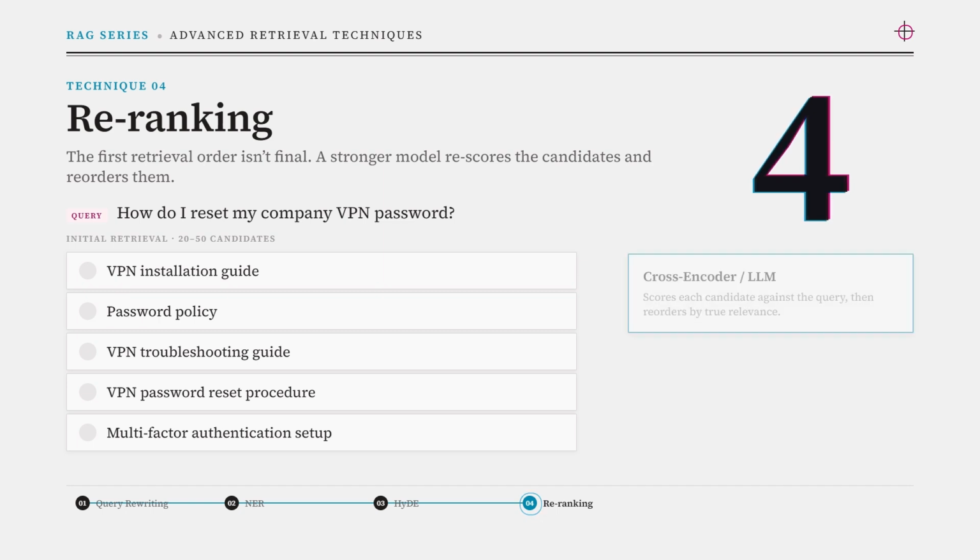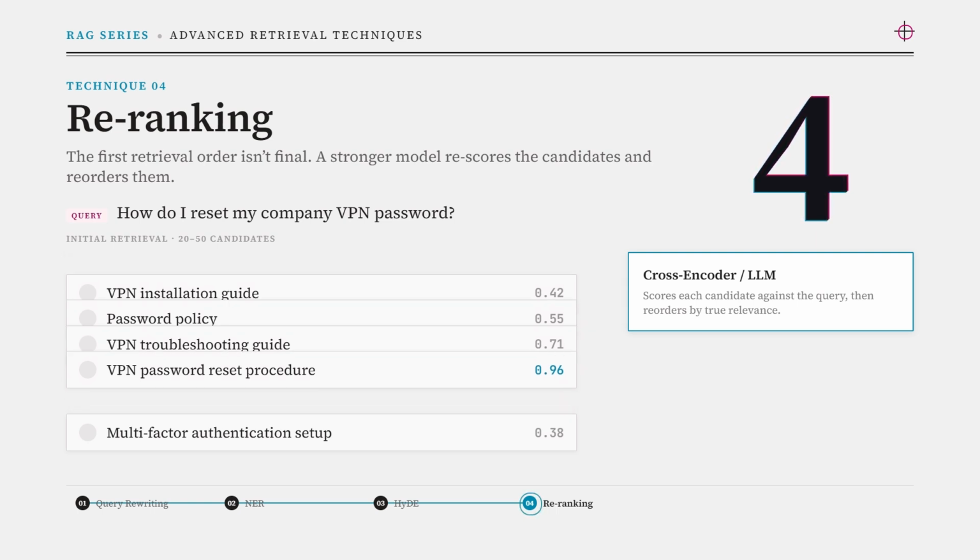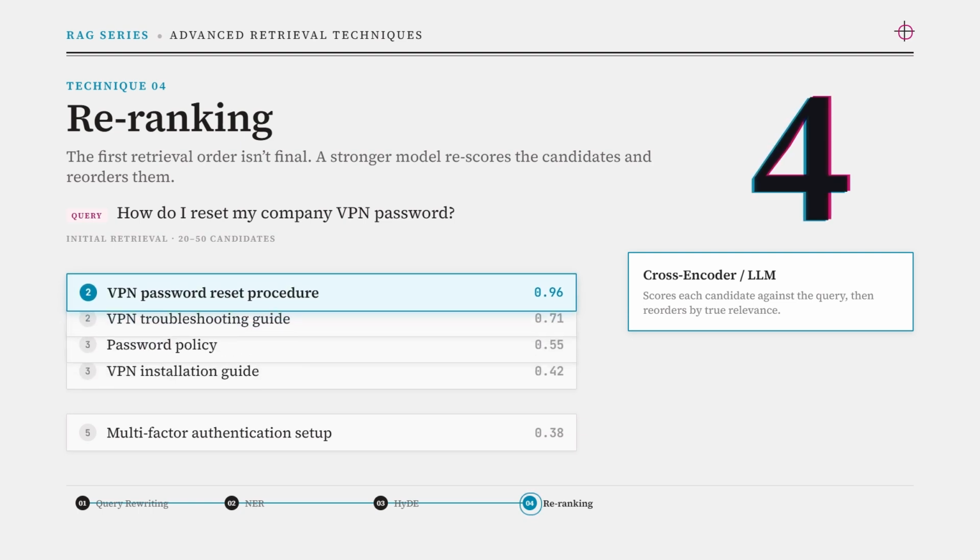That's where a more powerful model, such as a cross-encoder or an LLM, comes in. Instead of embedding the query and document separately, it evaluates each query-document pair together and assigns a new relevance score. For example, if the user asks, "How do I reset my company VPN password?"